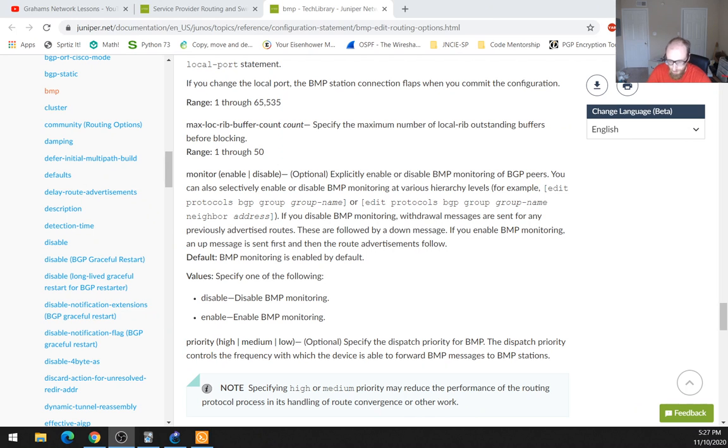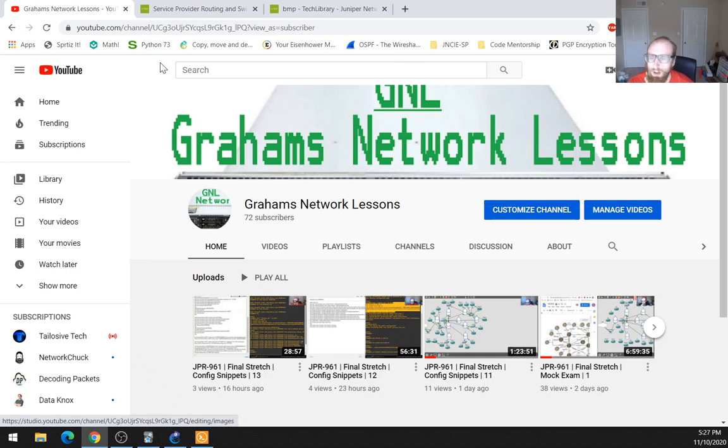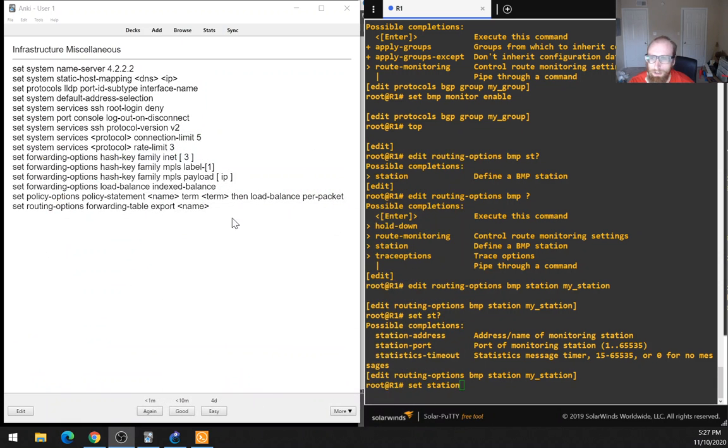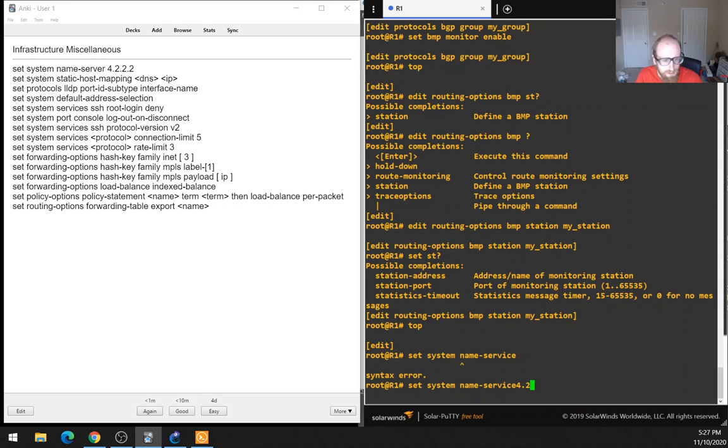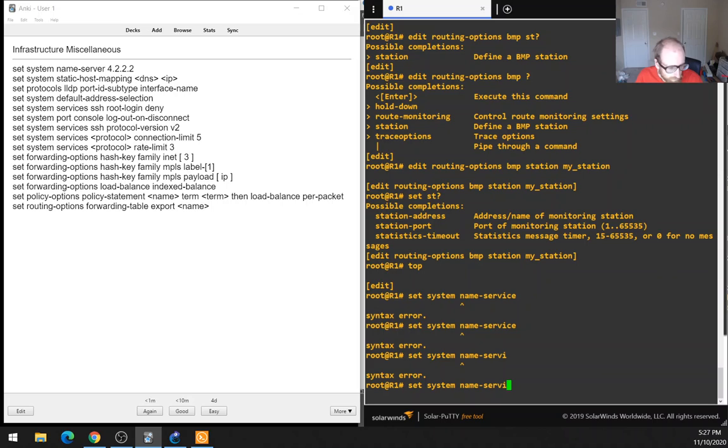I'll be back shortly. Okay, I'm back from my quick break, so let's keep doing the Anki cards. And I just deleted the BGP monitoring. I don't think that's going to be necessary. But all this stuff will probably be necessary. I'm pretty comfortable with everything though. I guess the load balance per packet, I think that's in another card too. So let's just type it out and we'll say that I'm very comfortable with this, because if it's just setting up DNS, I shouldn't have a problem with that.